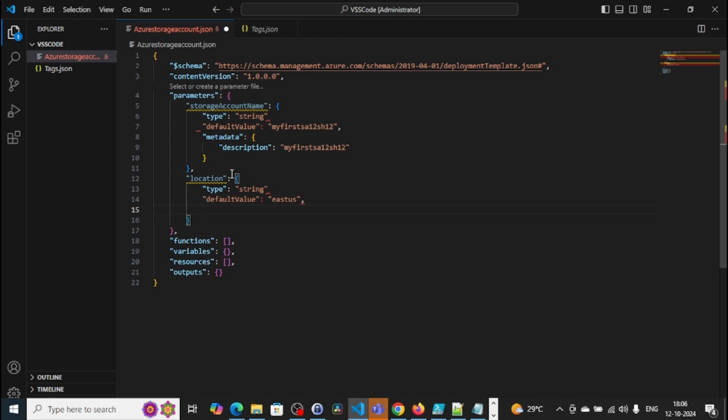Now we have defined location. So same again, we can set metadata. Under metadata we are going to use description, and here you can put the same, East US. Okay, so we have defined name, we have defined location.